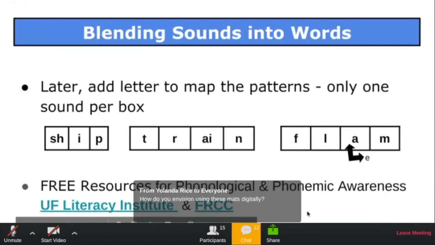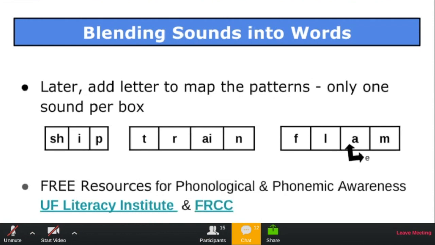I have a question. How do you envision using this map digitally? So I'm going to show you in just a minute a place where you can go that does have some digital resources where you can actually use the chips and the boxes. There are some available and they're free. Already made, yay.